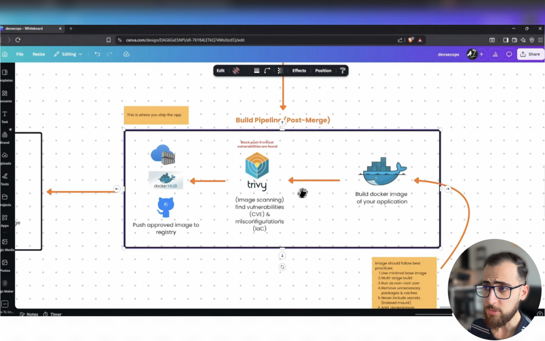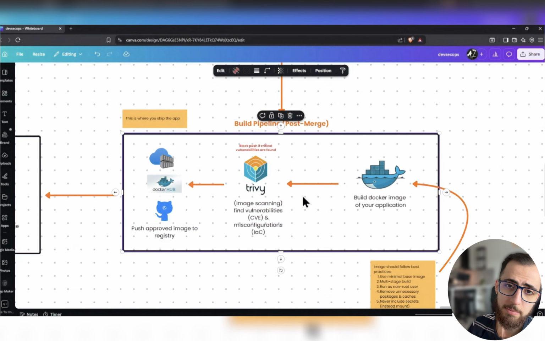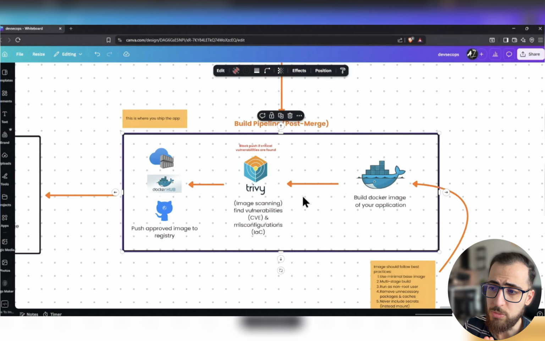After you build the image, there is a really necessary step. You need to also use some tool for image scanning to find vulnerabilities and misconfigurations.